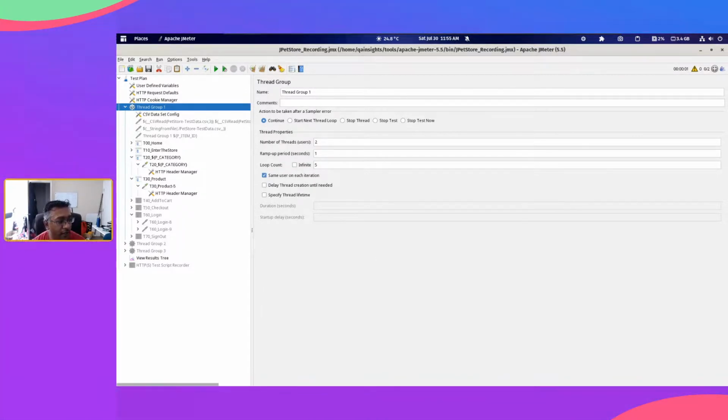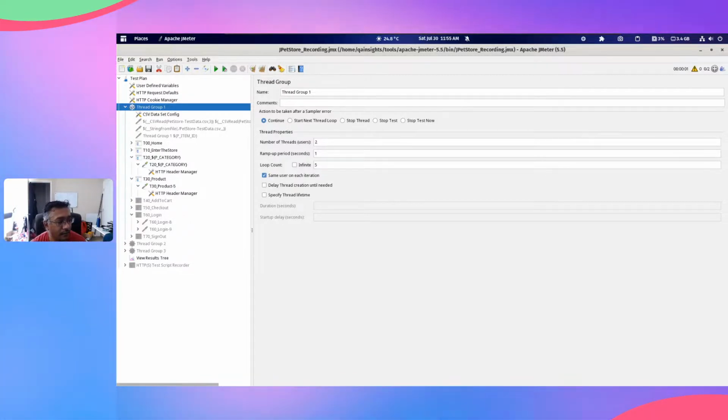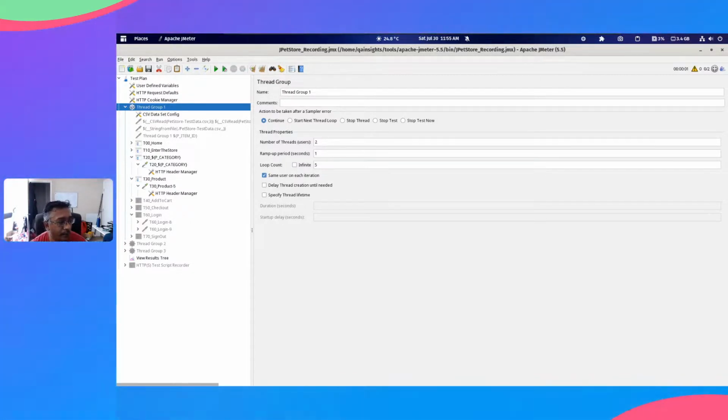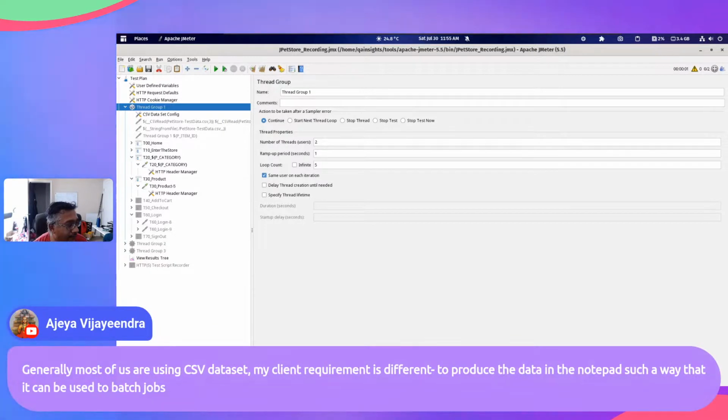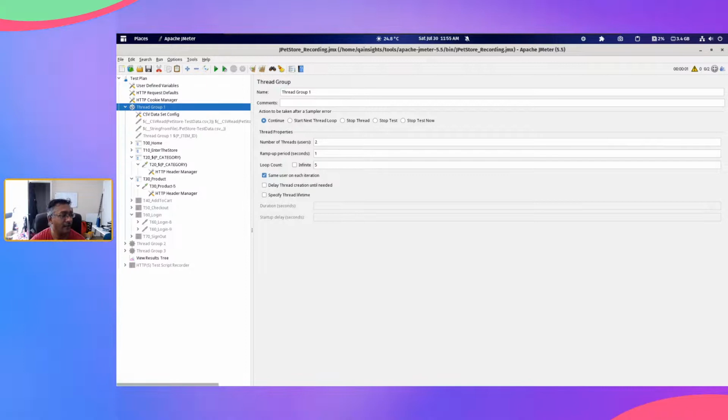Okay, any other questions, please post. Ajaya, I have asked, okay, how can we do that? What is the data in notepad, such that it can be used for batch jobs? I don't understand your question. I don't know how we can do that. Could you please share more details, Ajaya? Really, I'm not sure.